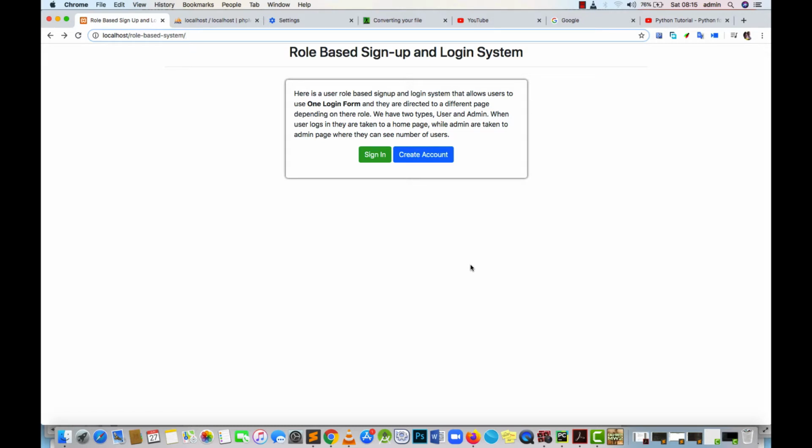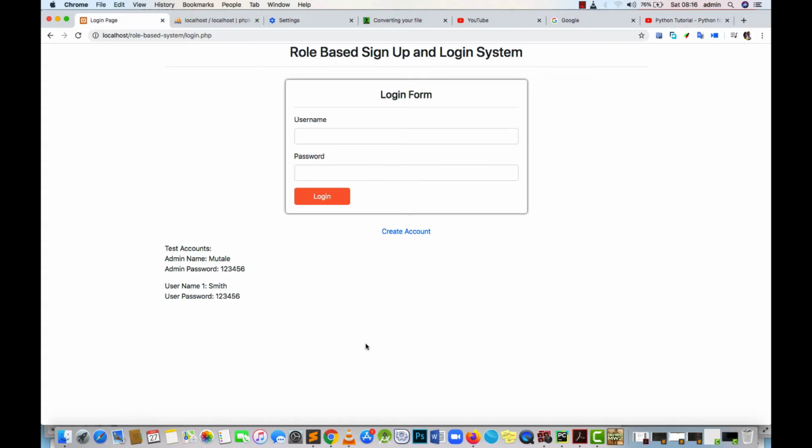When a user logs in, if they are just user, they will be taken to a home page, while if they are admin, they'll be taken to the admin page. So let me show you how it works. I've already created two accounts, so these are the test accounts. I'm going to log in as admin. Password is just 1 2 3 4 5 6.